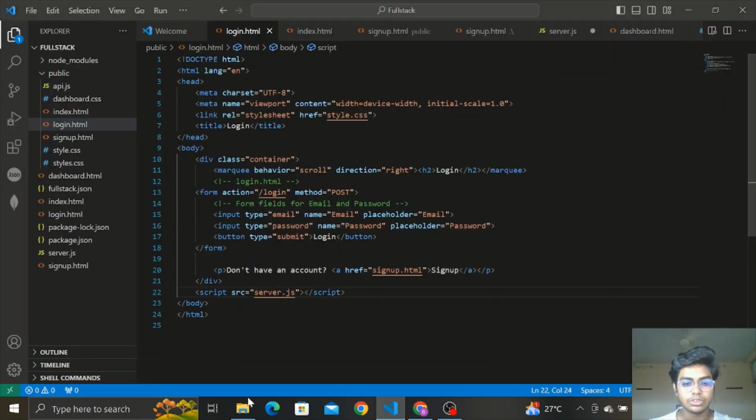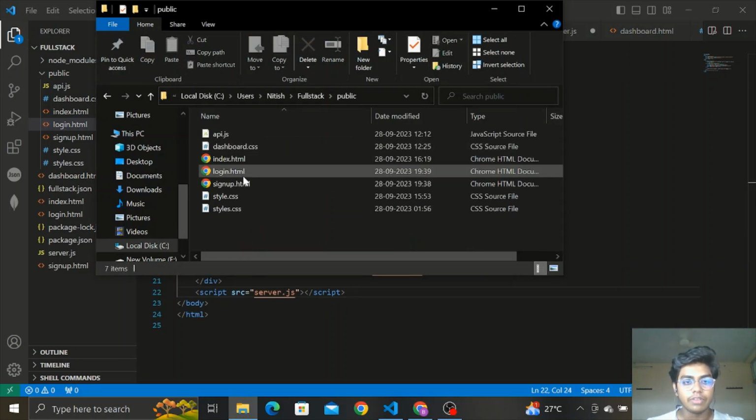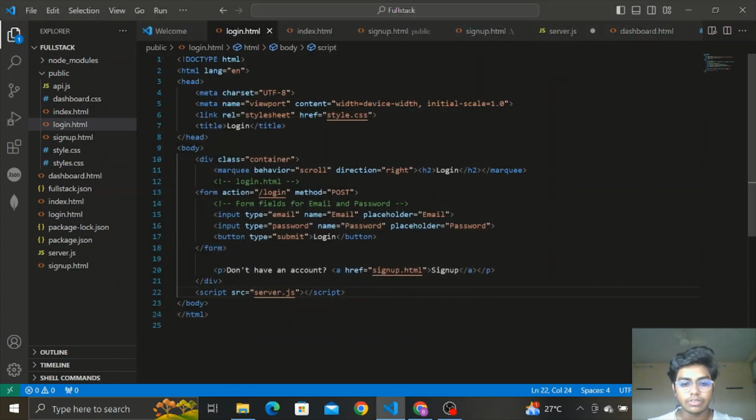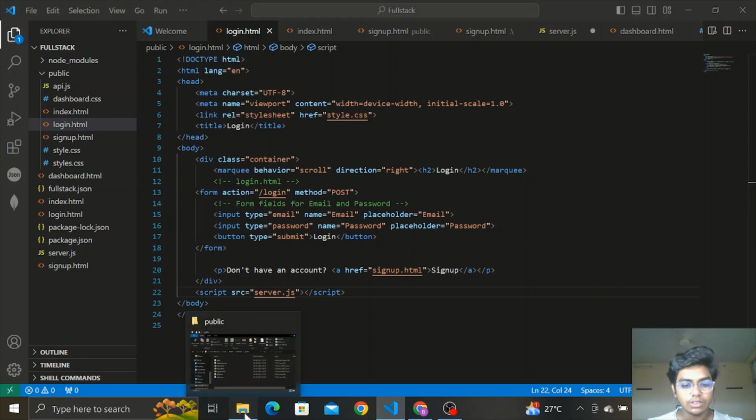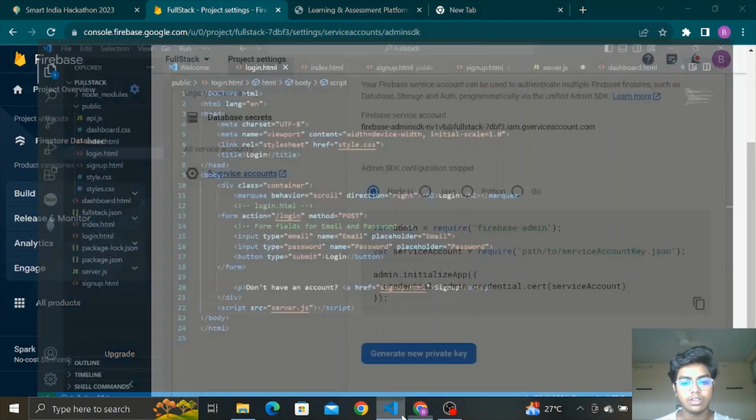After that, you must create directories like public to store the main files like the login file, and the server file must be stored outside of the public. Here you can see my code.